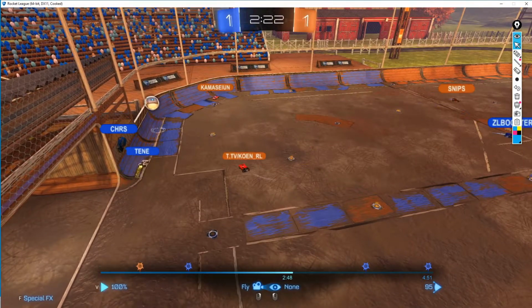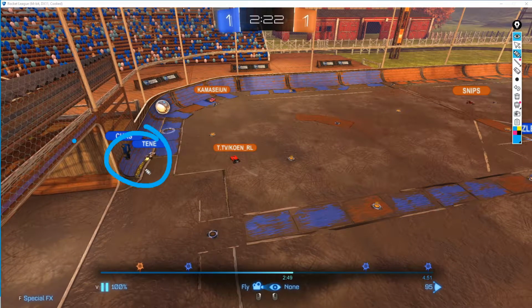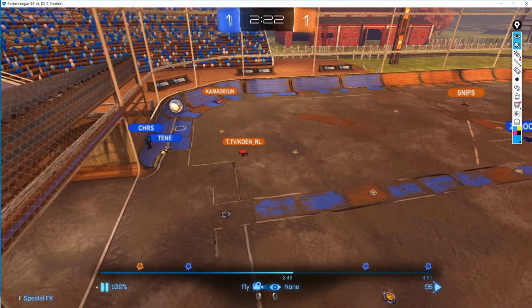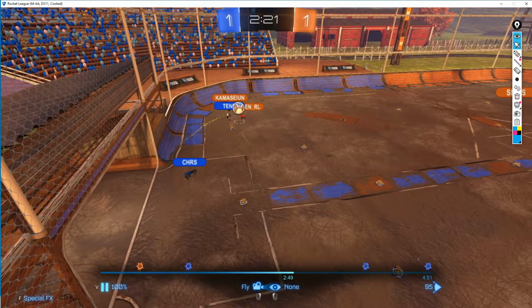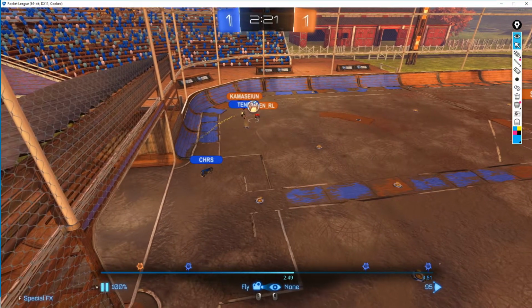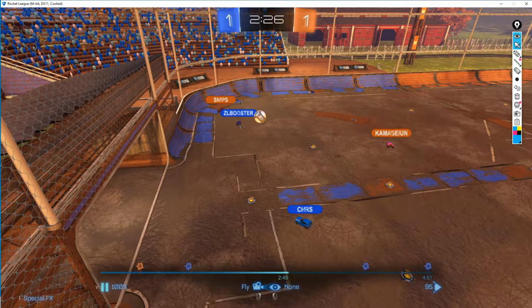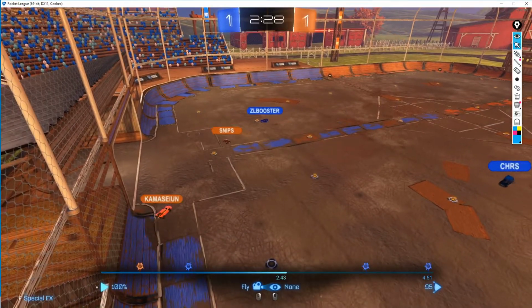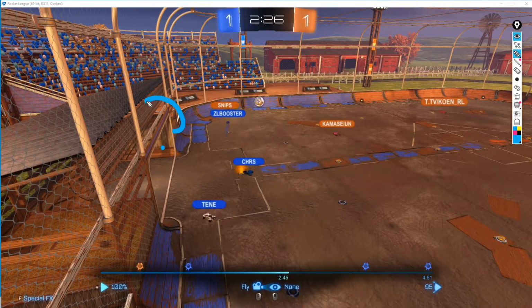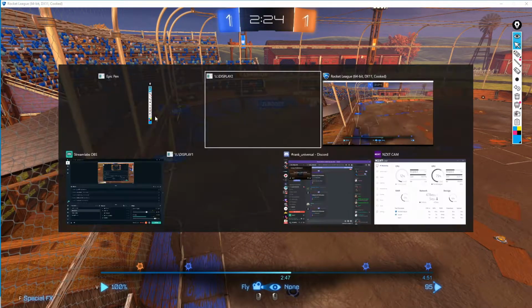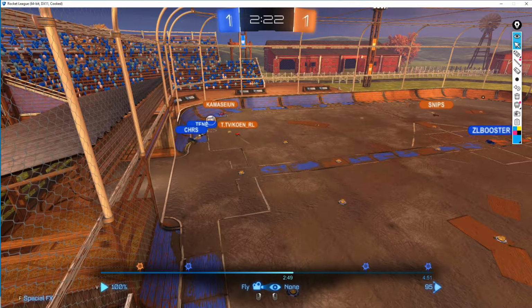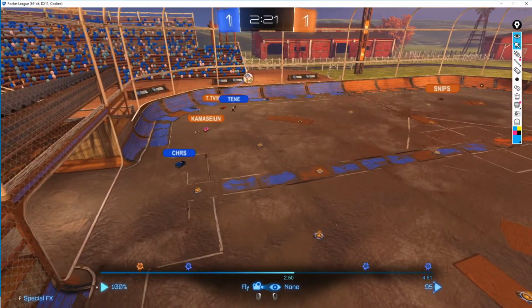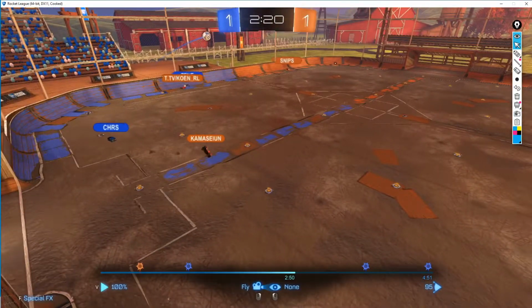You guys are both committing to front post here. Tene pushed up, and since Tene pushed up, Chris, that's actually his ball to go for. I saw that you were trying to hit it here. The best thing you could have done in this scenario is go around and go back post from the wall, because you almost kind of messed him up there.